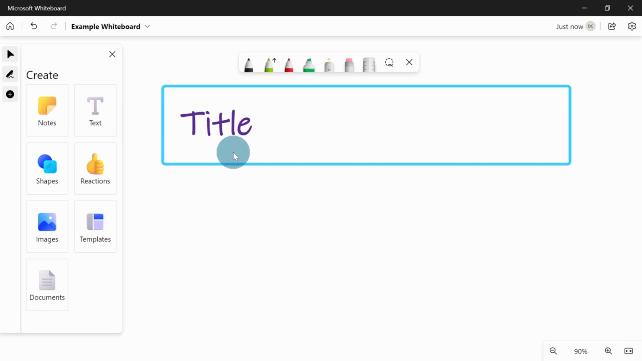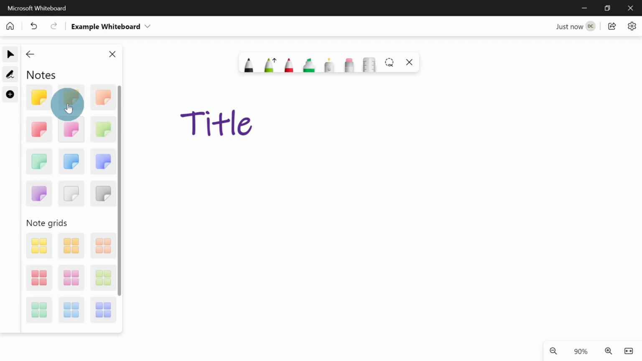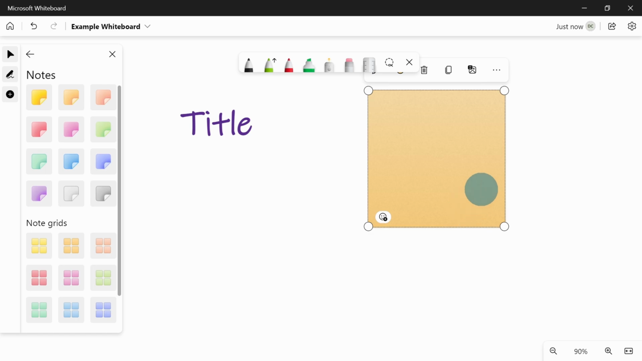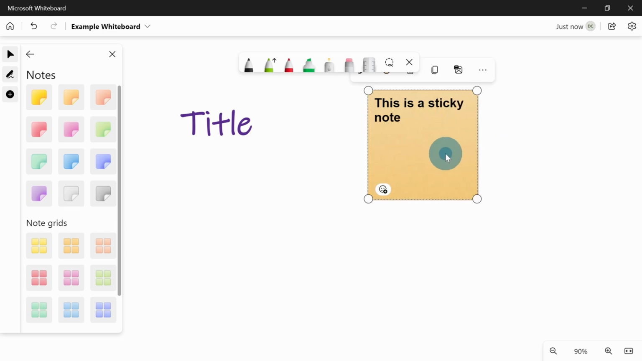The other thing you can add, which especially if you're going to collaborate on these, I use these sometimes for exit tickets and things, is sticky notes. So very easily you can click on the notes, you can choose a color, and you click somewhere on your whiteboard and you get a sticky note that I can write all over. This is a sticky. So I can write all over it, I can change the size, and I can move it around.